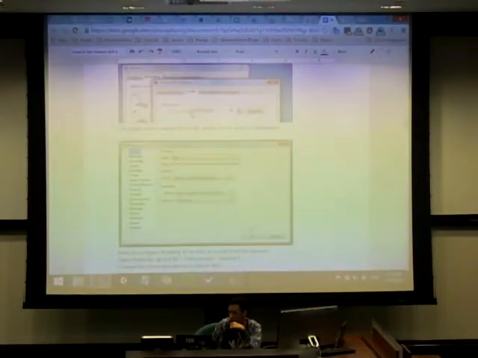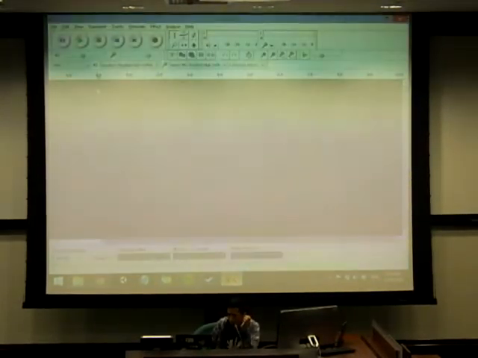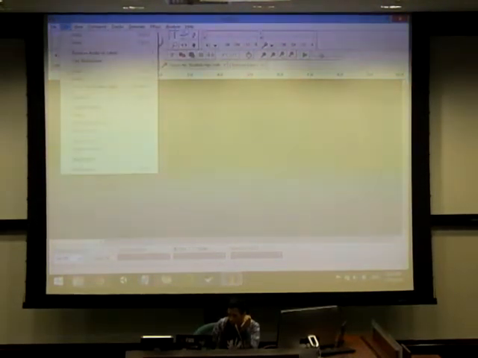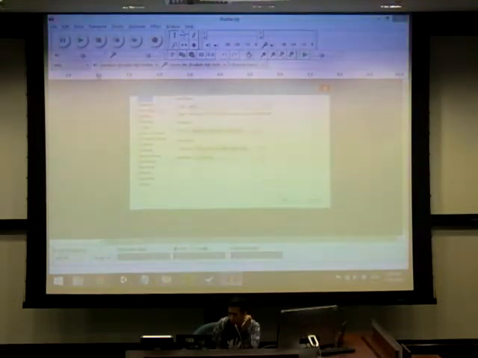Okay, now you can open Audacity. You should see this screen. What you want to do is go to edit, preferences. Tell me if I'm going a bit too fast. Okay, edit preferences, go to devices. Under recording, it should be stereo mix, like just now.